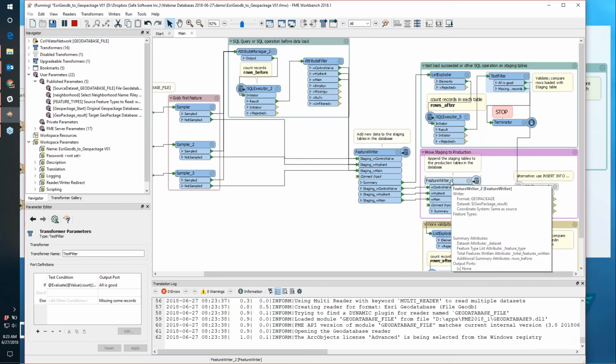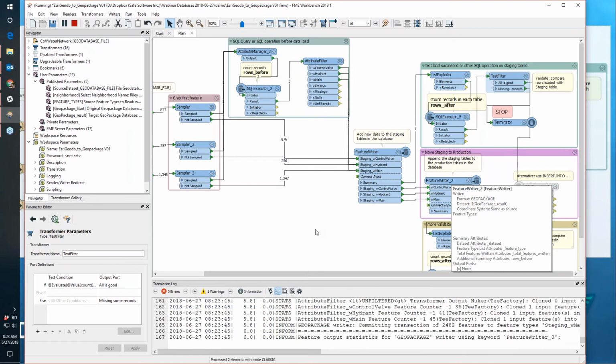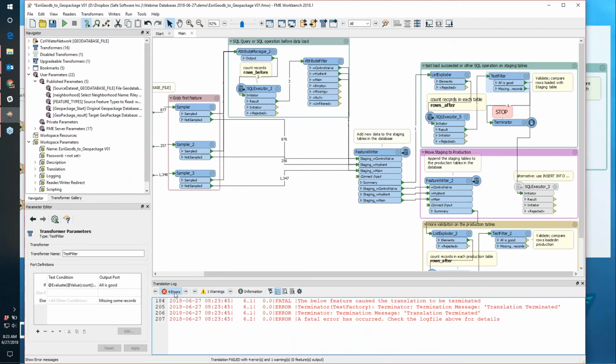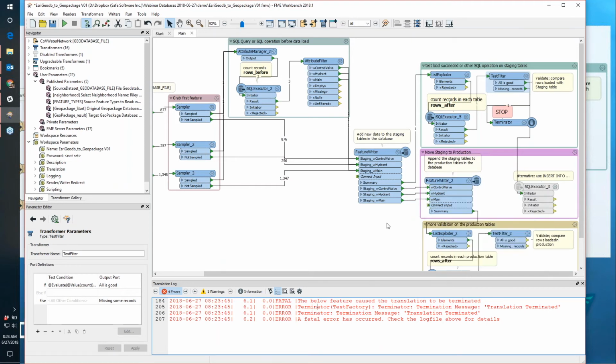Now, you could replace the feature writer with some SQL just to do those final data loads if you wanted to. So there we have a nice feature here, filters on the log file to quickly find out where your errors are. What happened there, the error is that it hit the terminator transformer, and that stopped the translation. And you can see here, none of the staging tables data was written across to or passed across to the feature writer, which is going to move that data across to the production tables.